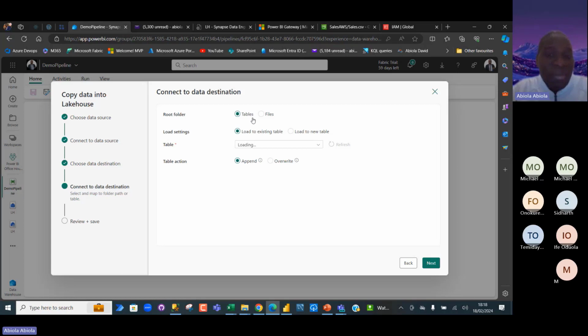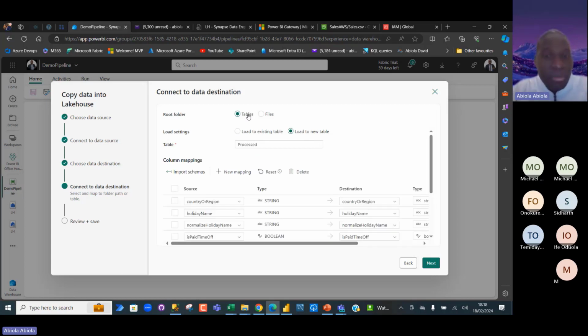It could be coming into tables directly in the form of Delta tables, or you can load it as a file, but table is fine. So we can even choose the settings, either to load to a new table or an existing table. So let's load to a new table. We can give this a name, sample data for public holidays. Okay, so that's fine.